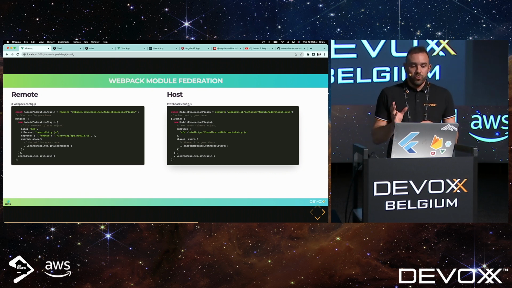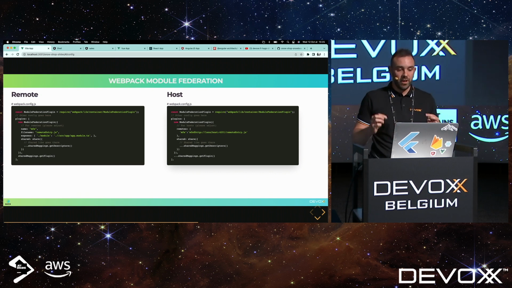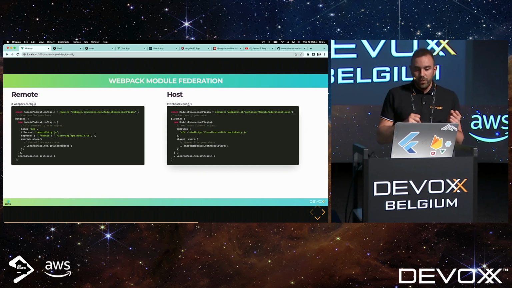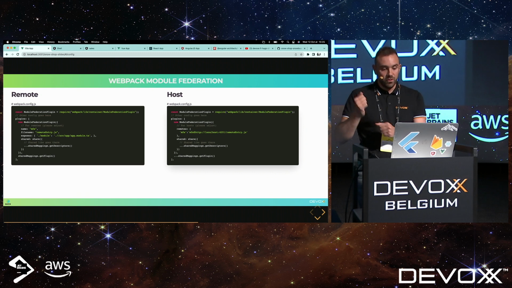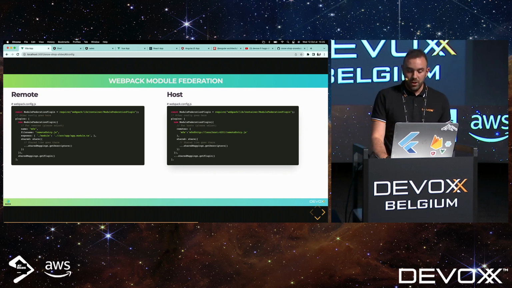You will have the remote case where your micro-frontend wants to be loaded by a shell. And you will have the host context where you are in the shell and you want to load and fetch remote micro-frontends.